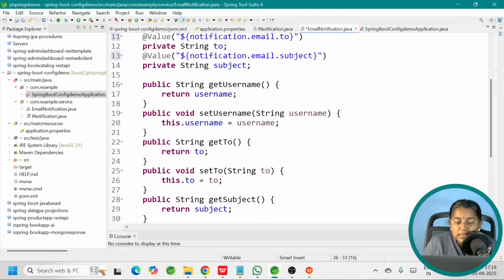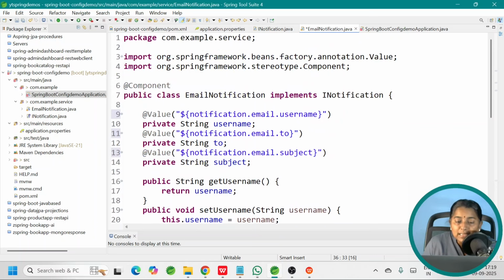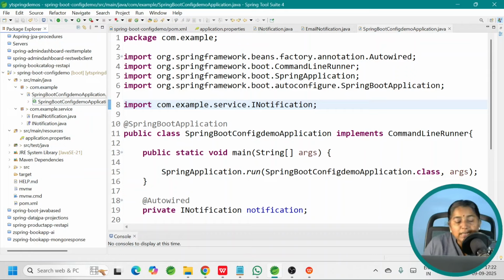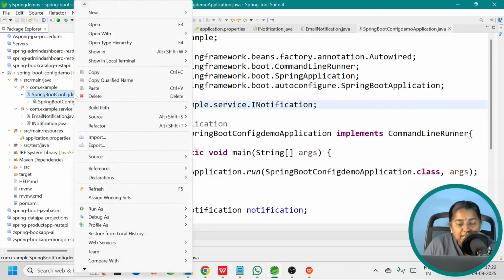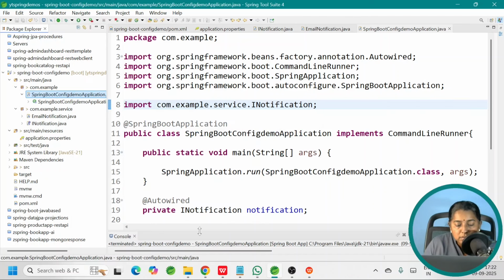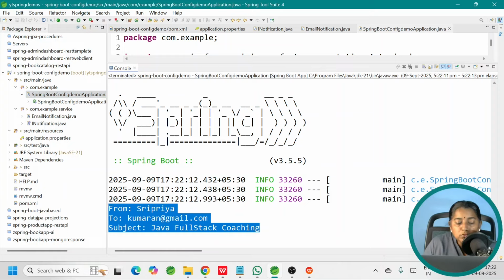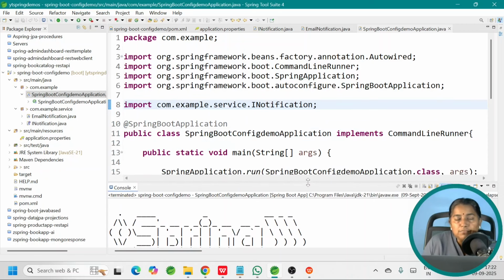And the values for username, subject and to are getting injected from application.properties using the @Value annotation. So the @Value annotation is used for injecting the properties from application.properties into our instance variables. Okay, let me save it. All set now. Let us run the application. Select your main class, right click, run as Spring Boot app. Now let me pull the console up, and here we have got the output. From, to and subject. The values for these instance variables are pulled from the application.properties file. So this is the use of the @Value annotation.